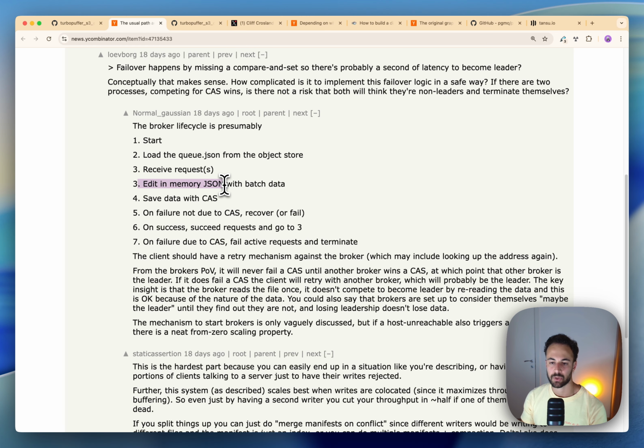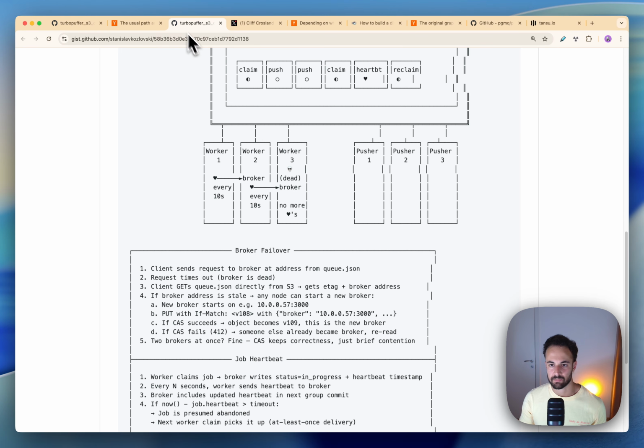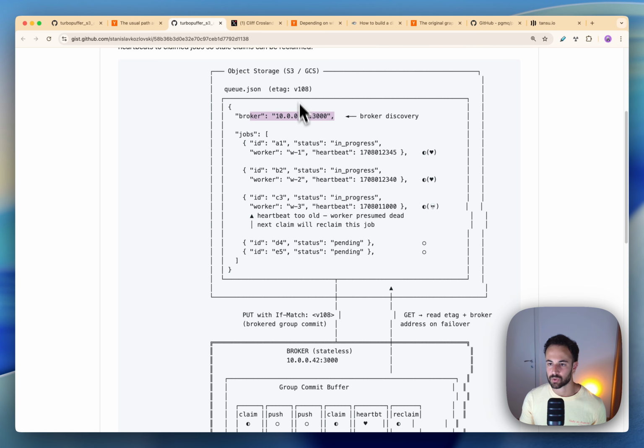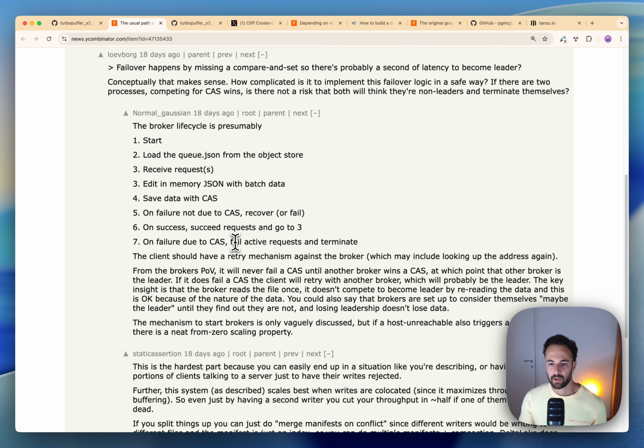So it starts receiving requests. It edits the in-memory JSON with the batch data. And on 4, it saves the data with the compare and set. And on failure, that's not due to compare and set, but some other failure, it either recovers or fails. This doesn't really matter here. And on success, of course, it succeeds all the requests and continues receiving requests, so it empties the buffer. And 7, on failure due to compare and set, which means basically you get a new E-tag version here that's invalid, you fail all the active requests and terminate.